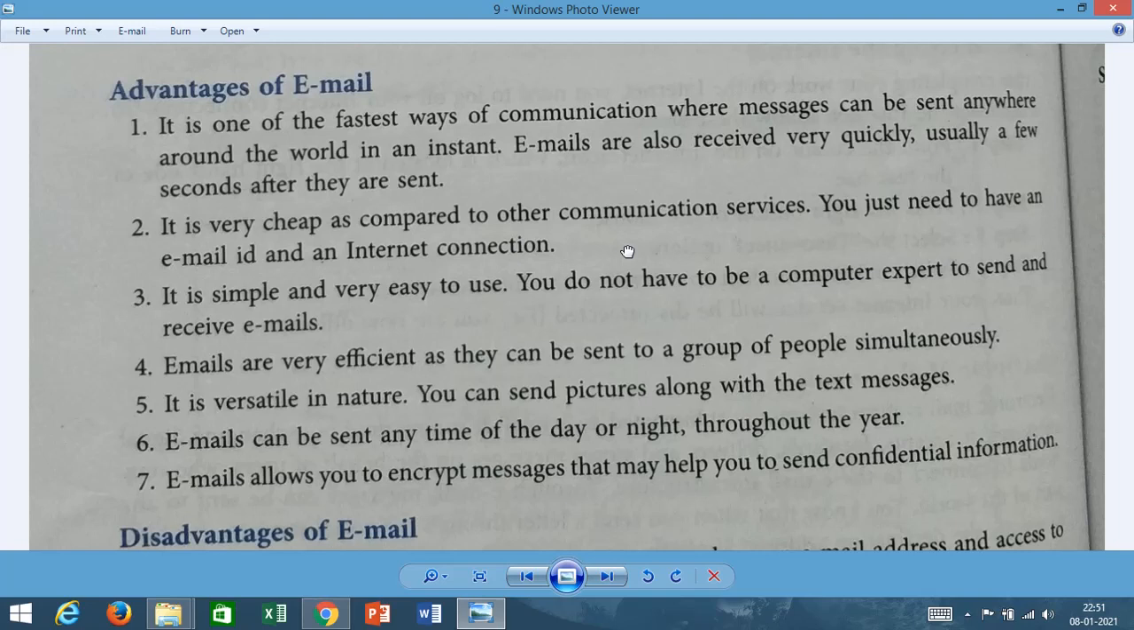It is very cheap as compared to other communication services. You just need to have an email ID and an internet connection. It is simple and very easy to use. It is not necessary that you have to be a computer expert. If you know very basic things about a computer, you can use it.